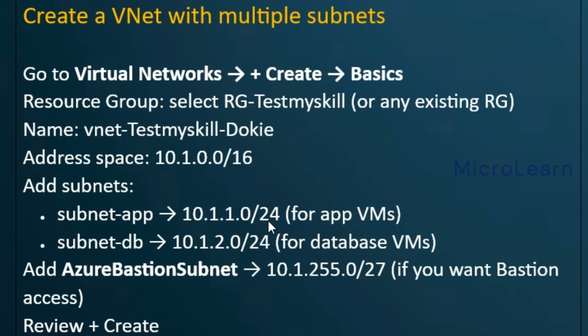Today our class is how to create a VNet with multiple subnets. Okay, so let's try to create a VNet with multiple subnets and let's see what topics we can cover.